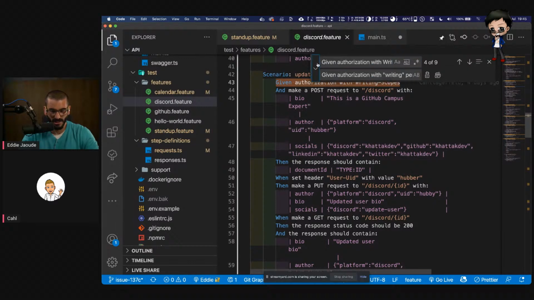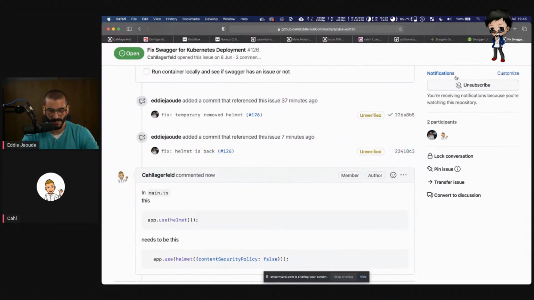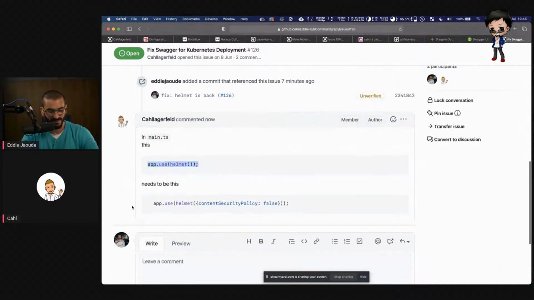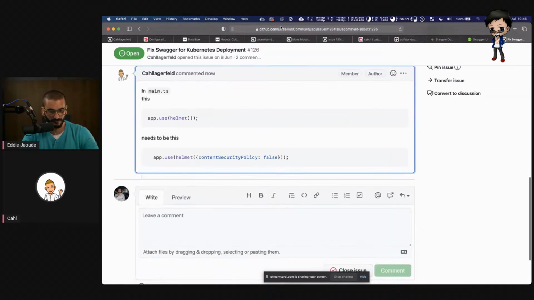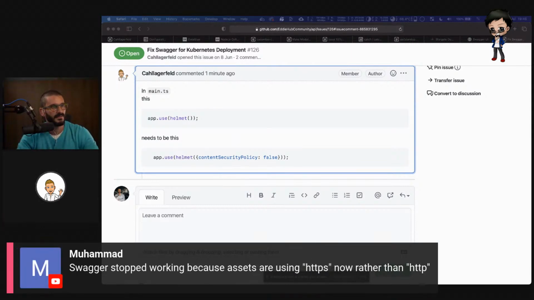And then when you're done, Cahl, I will bring up the issue on the screen so people can see. Already updated it. Oh, perfect. So to let everyone know what's happening, here we go. In main.ts, we're using that. It needs to be replaced with content security policy false. That's the thing that was in the issue I found. When we tested, we just removed Helmet completely, but I hope that the content security policy is the thing that matters when delivering Swagger.